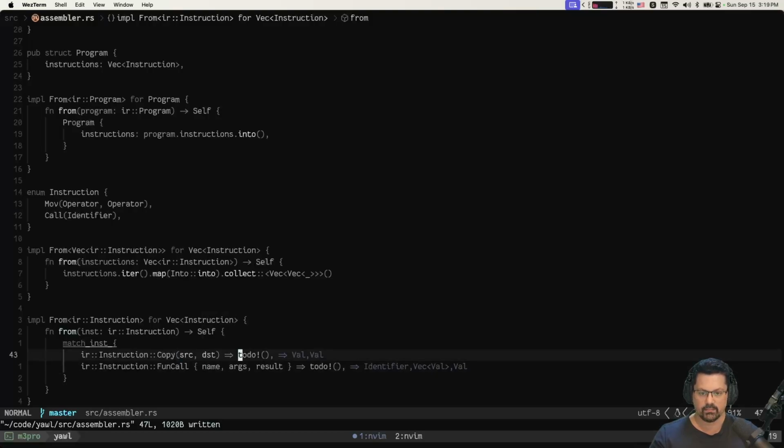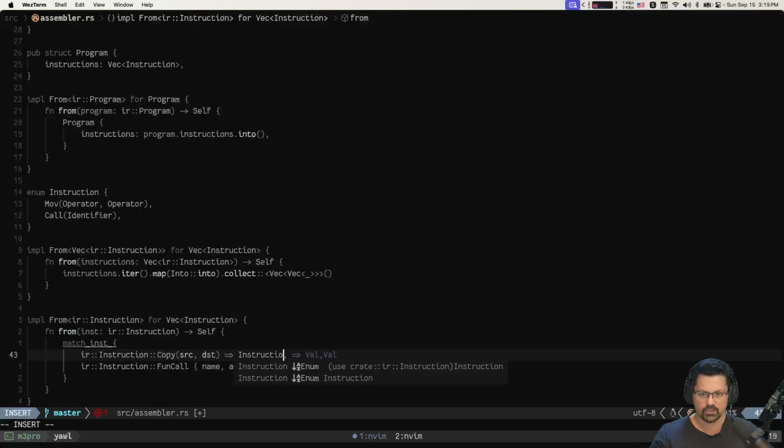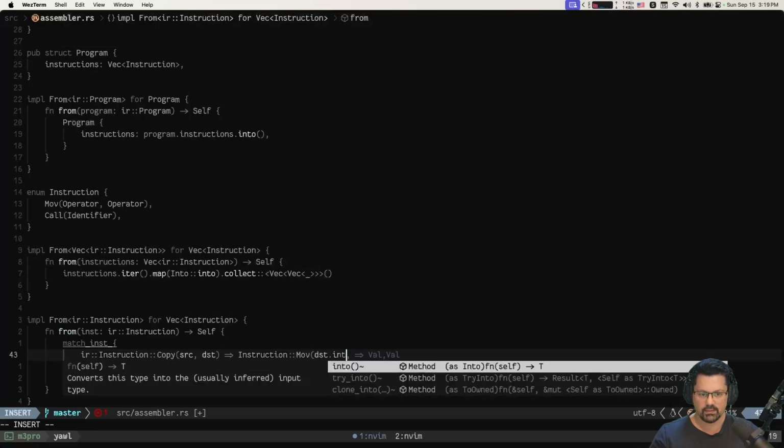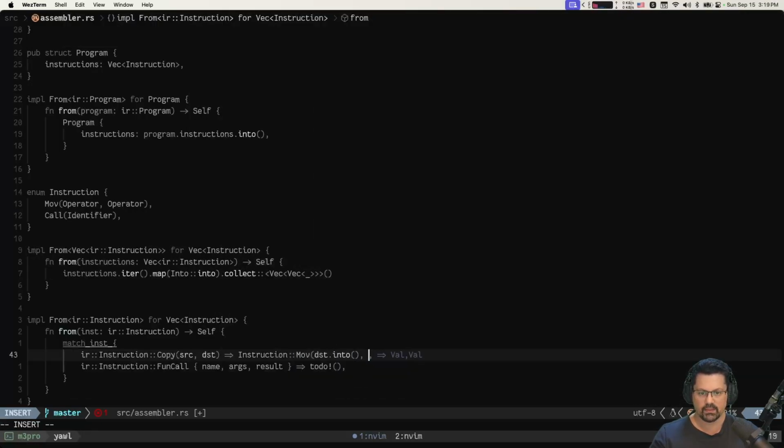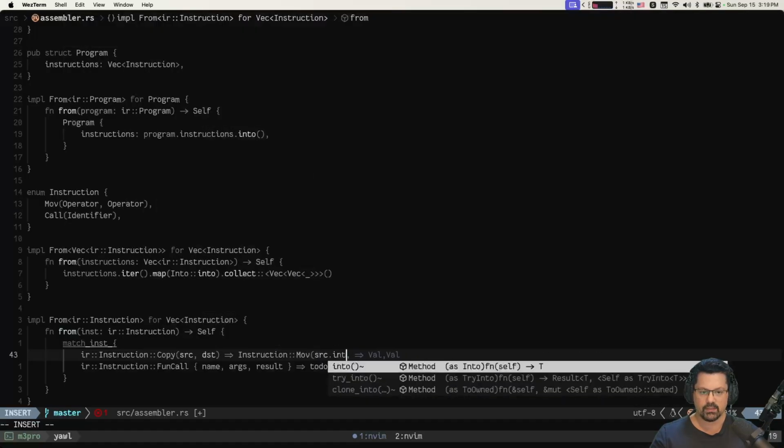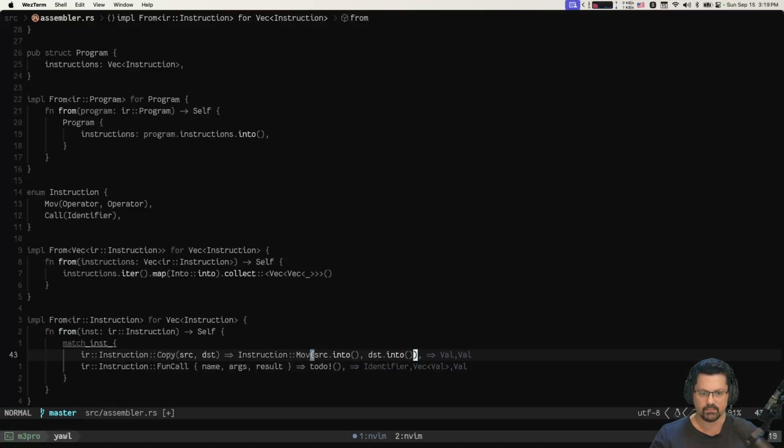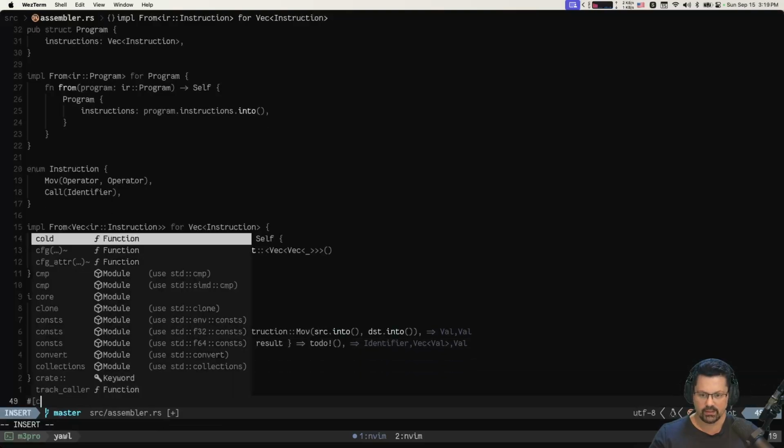So here we have to generate a MOV. So it's going to be instruction MOV, DST into, sorry, yeah, so no, that's right. It's going to be source into and destination into, like this, I think. And then for the function call, we're going to keep a todo here. And let me actually create a test.